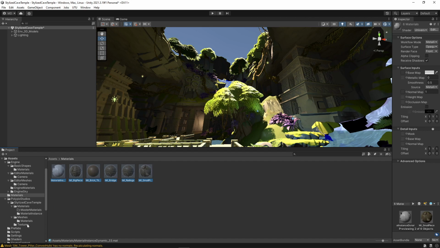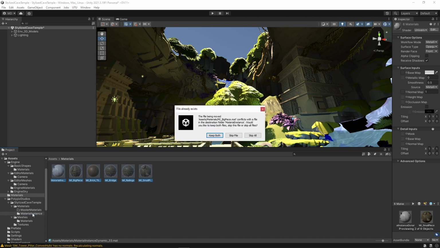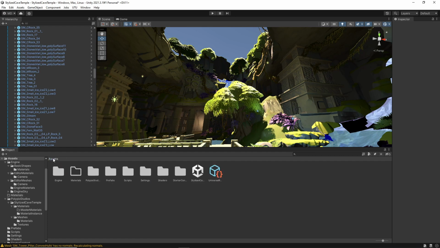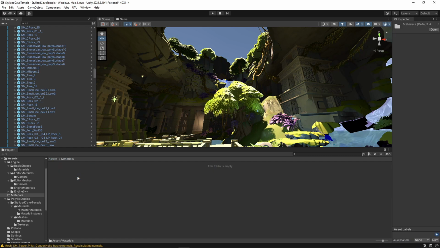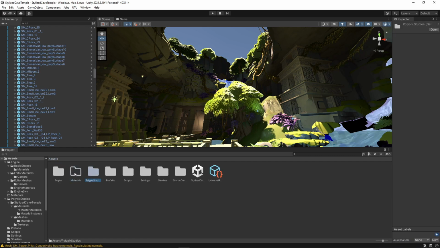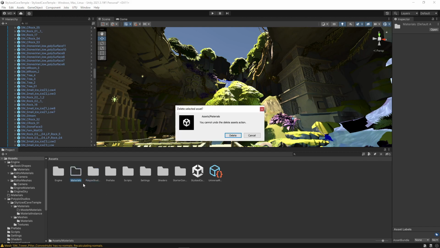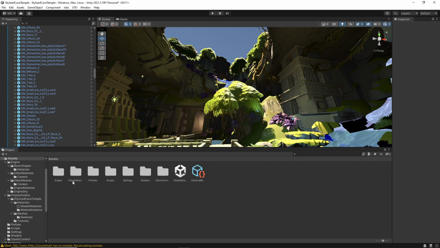So in here, I'm going to go ahead and drag this and go to material instance. Yeah, drag this one there. Keep both. When this folder is empty, it becomes a different icon. You can just delete this. Great. Now the next thing we're going to do is deal with the stuff that we have here.